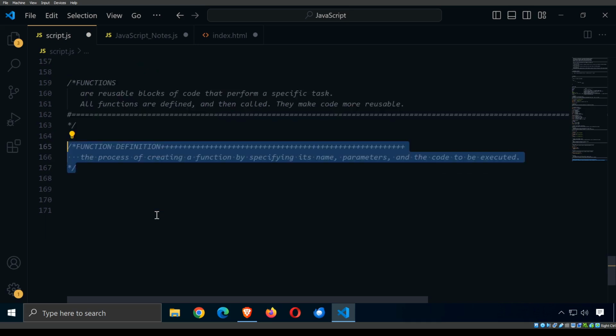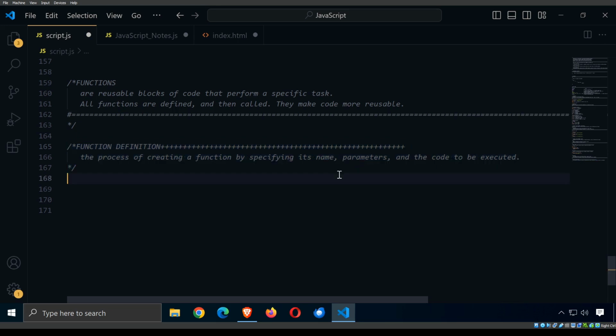So our function definition, we are going to create a function by specifying its name, what we call parameters, meaning values we need to give to it, right? Because maybe if I asked you to count, I would need to give you some number to count to, right? Otherwise, you may just count forever, right? And then the code to be executed inside of the block. So here's how we do that.